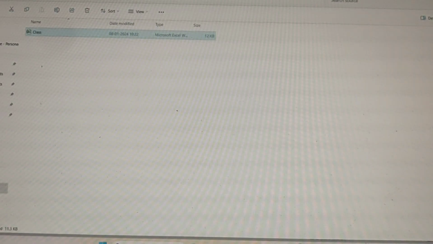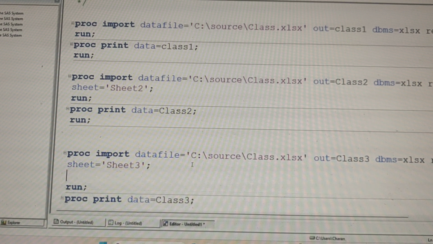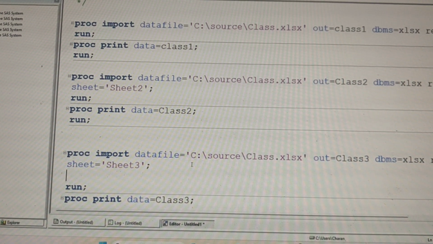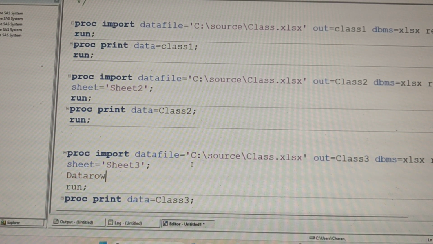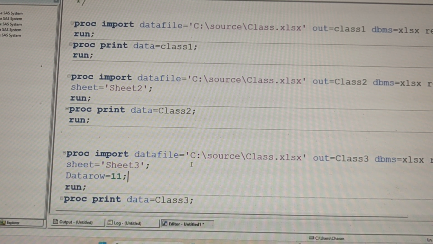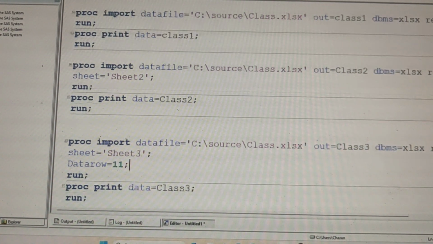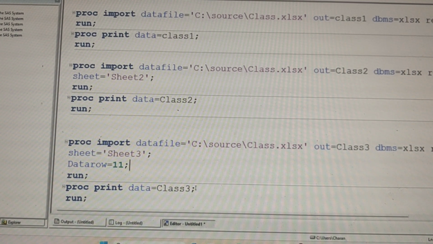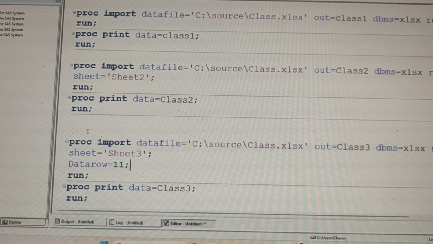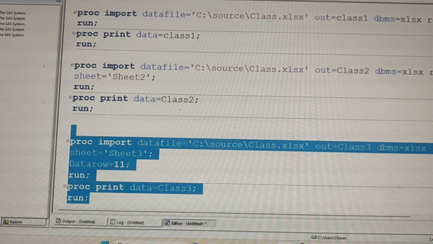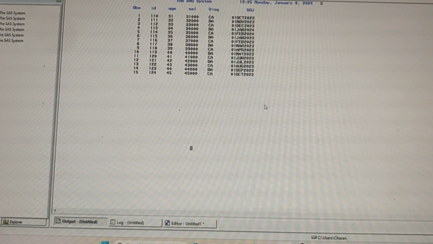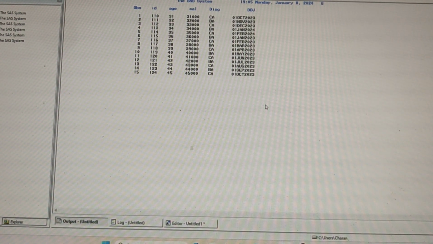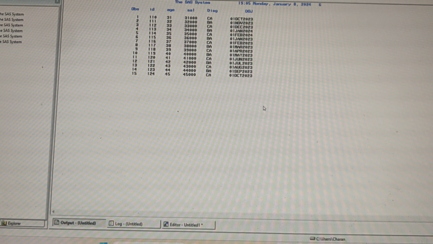Then how can we do that? For that purpose one more statement is required, that is called datarow. Datarow is equal to, here I am giving 11. When I give datarow equal to 11, then we can read our data from the 11th row onwards only. When I submitted this, you can see what is our first row number here, 110 only.